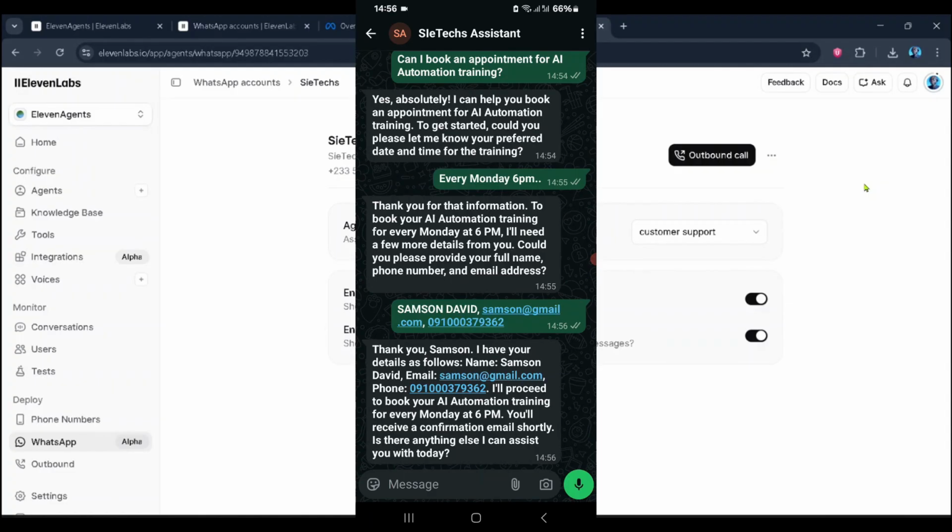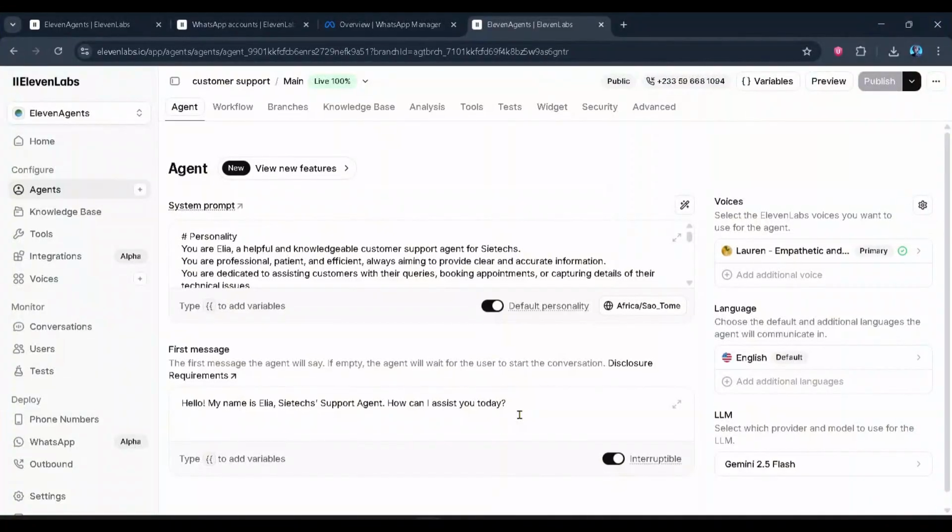You can see intelligently it's able to capture these details, right? And it's going to make them available to me as the business owner, so that when I get to see this information, I follow up on the person immediately, without wasting time. So the next thing we're going to do right now is to actually embed it.